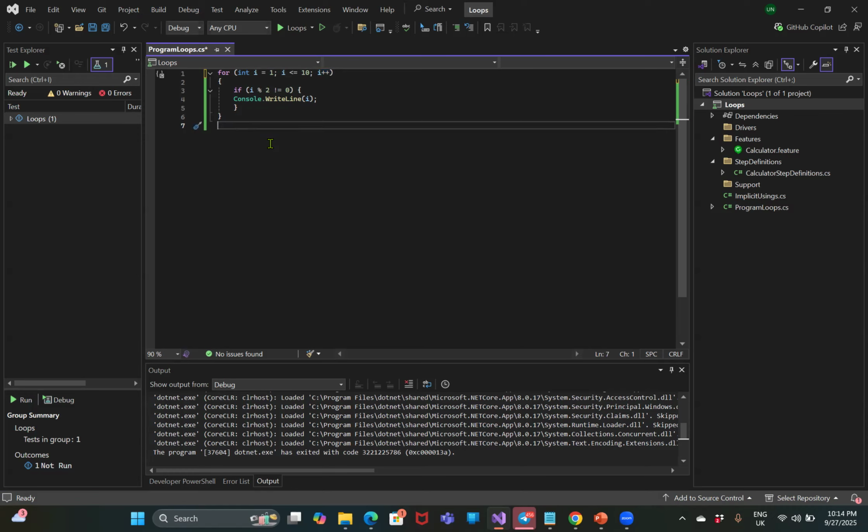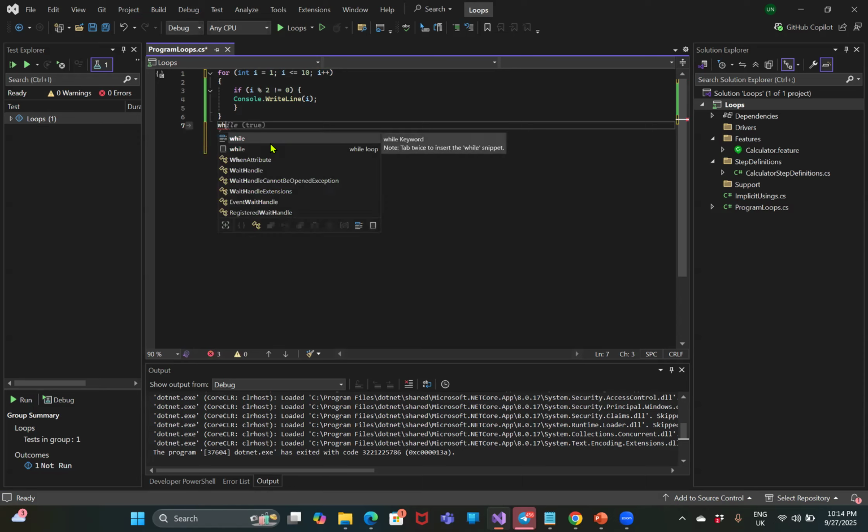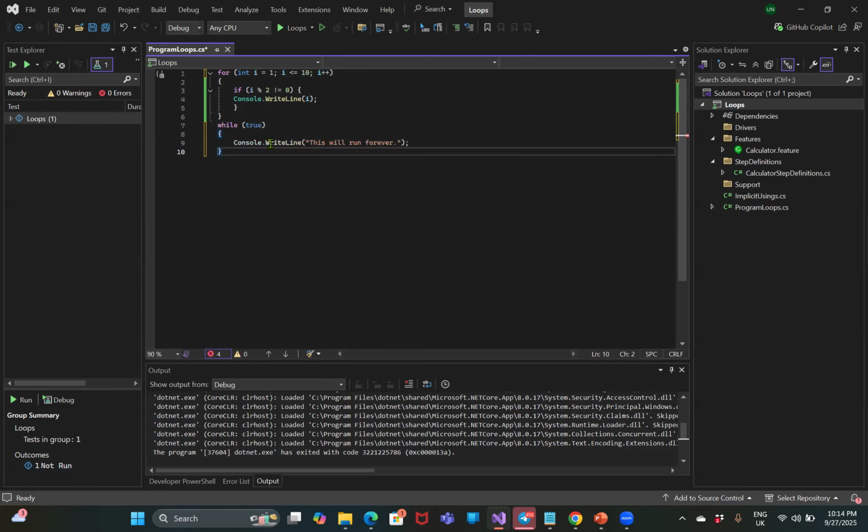A while loop starts with the keyword while. You can leave it as while true. Just click on tab. As you can see, here I already put that this is going to run forever, which is true. It's going to run forever, which is not what you want. Like I said, a while loop can run forever if you're not careful.